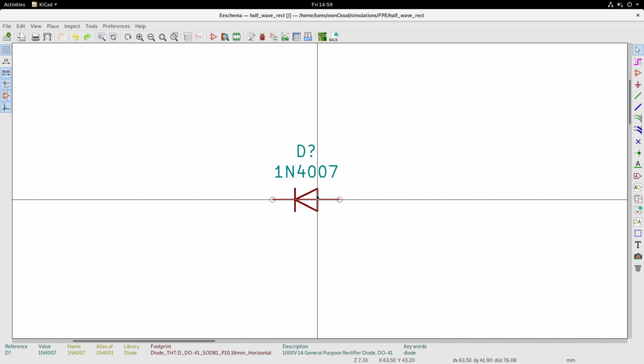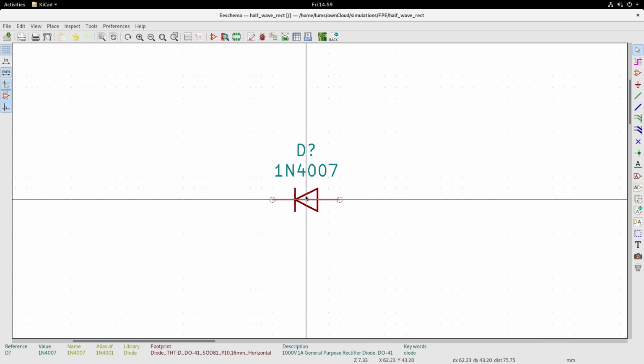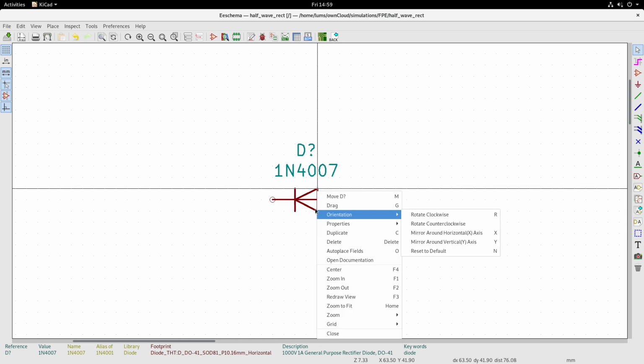You can now place the crosshair cursor on the component and right click. You have several actions that you can do: move, drag, orient. Let me choose the orientation. I will mirror it around horizontally, which will give you a mirror image along the horizontal axis.